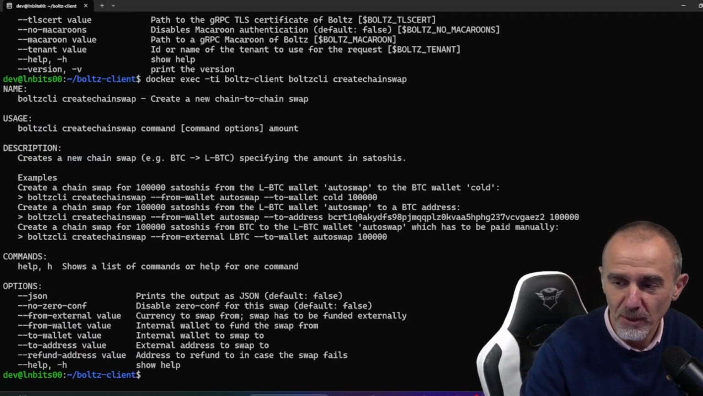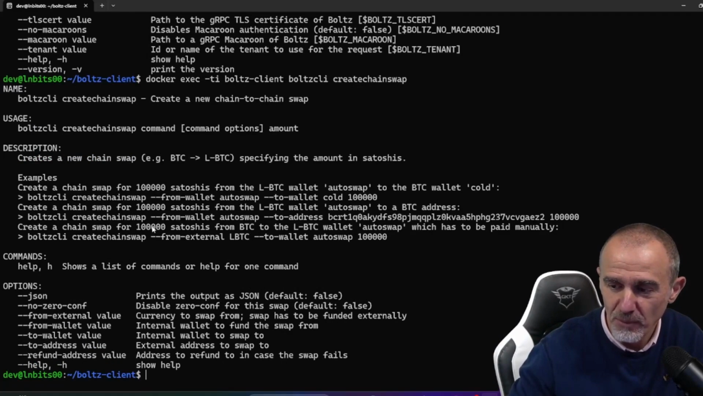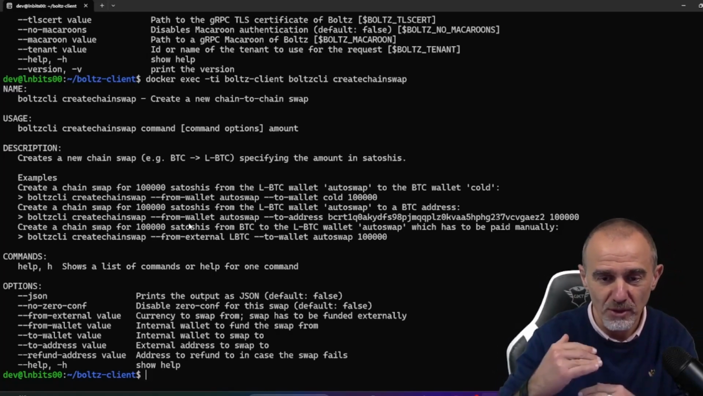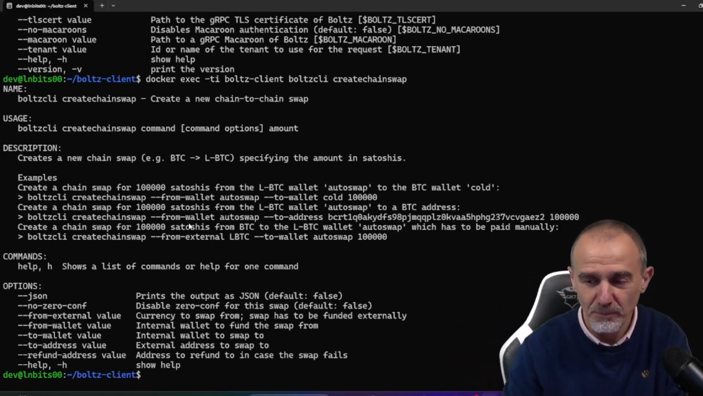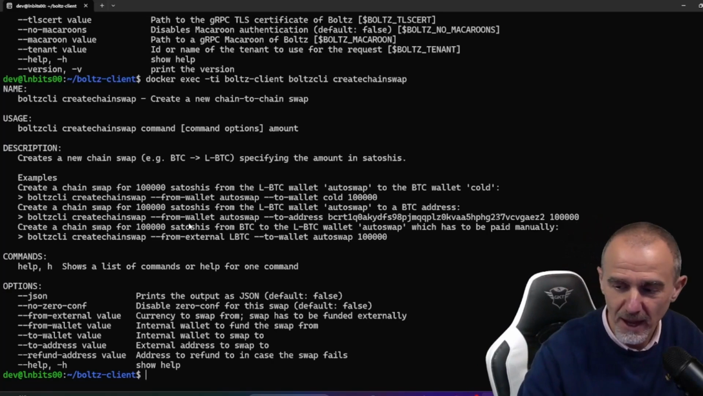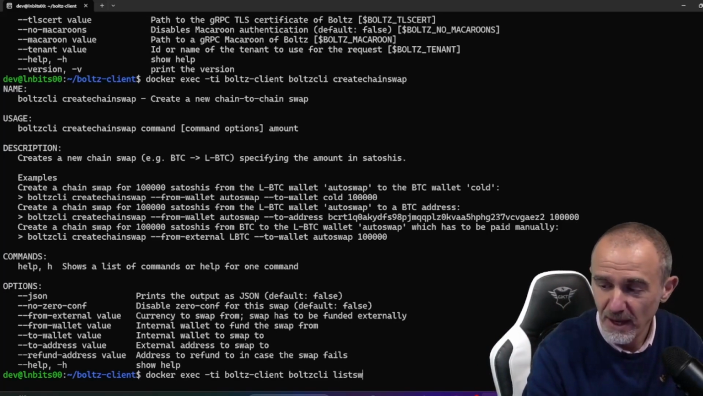If we use the help for this command, it even shows me some helpful examples, right? For instance, I can do a swap from one internal wallet to another internal wallet, from an internal wallet to an external address, or from an external address to an internal wallet, all within the same system. So there are all these extremely flexible possibilities, and I can also see if there are swaps that are in progress or that I have completed.